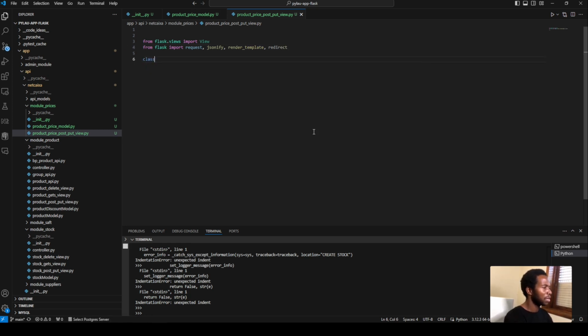And now we say class product price post put view, and we pass the view here. As I told you, we are going to allow just the post put methods here.